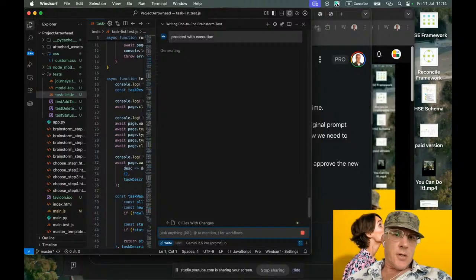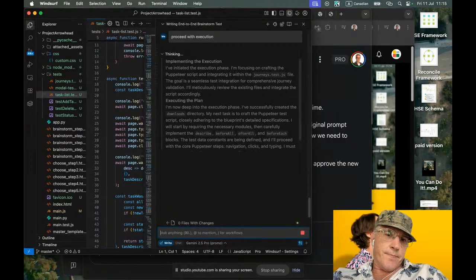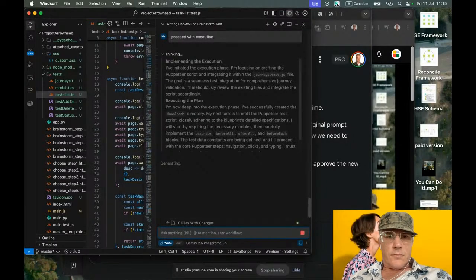All right, so now we're using the new Cascade and we're using the new architect exclusively. Well, somewhat exclusively.